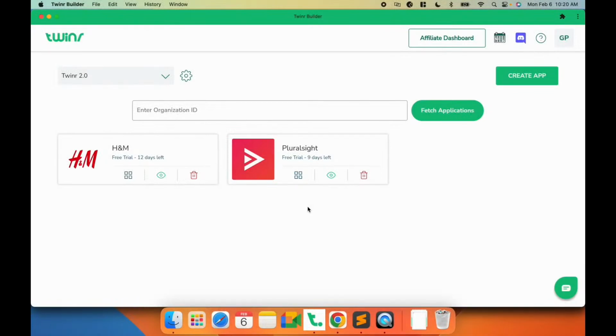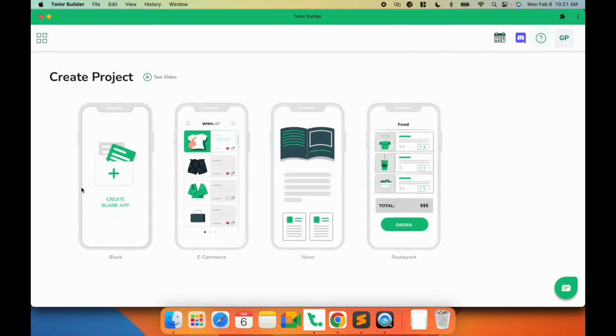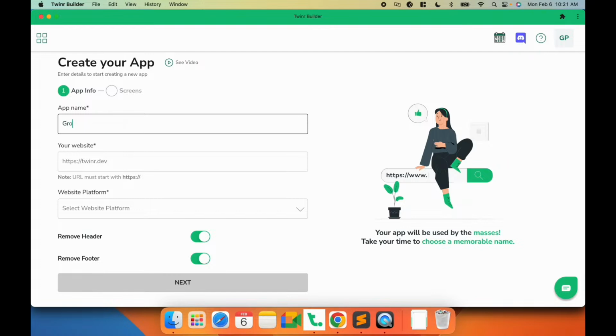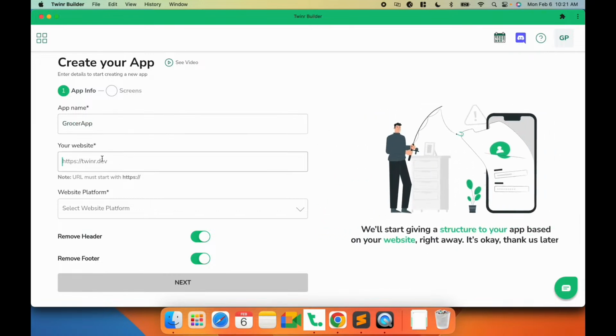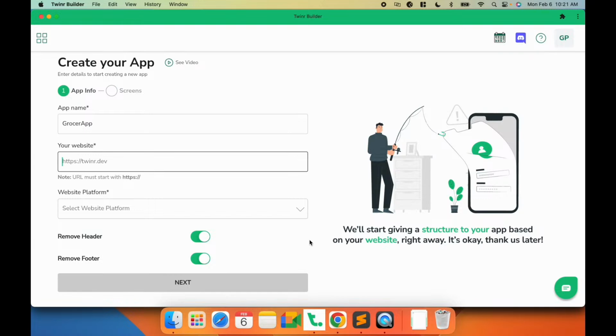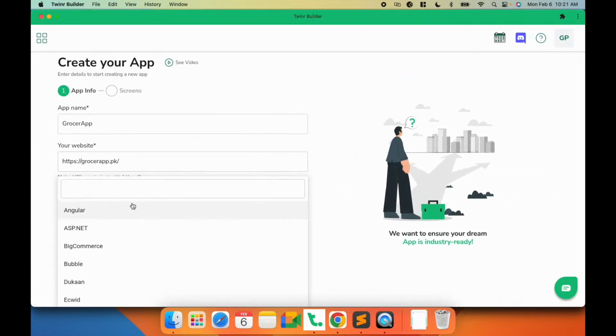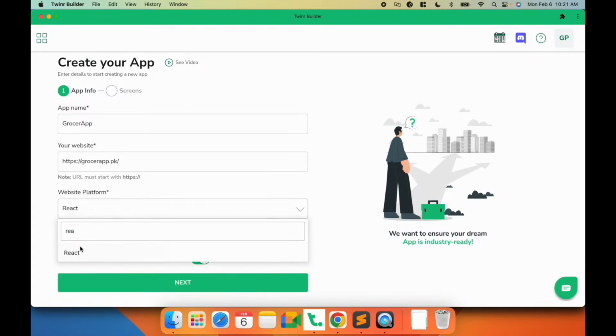Okay, so the first step here is to create an application. So let's do that. To create an app, I'll click on this create app button and then we need to select a template here. Our GrocerApp is an e-commerce platform, an e-commerce website. So I'm going to go with the e-commerce template. Let's click on it. And then we need to provide the application name, which is GrocerApp, right? The next one is the website. So let me copy the website as well, which is this one. For website platform, they are using React.